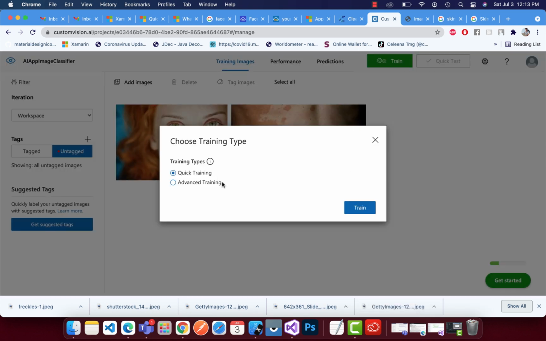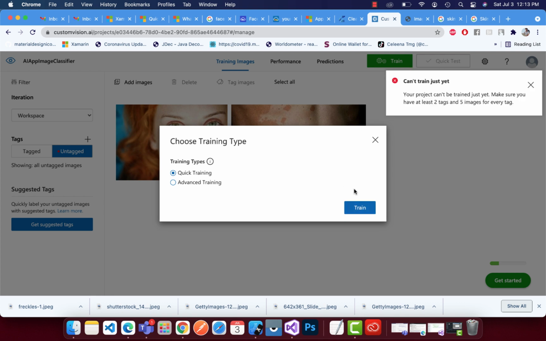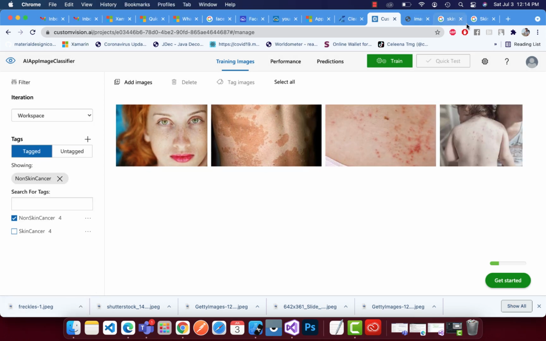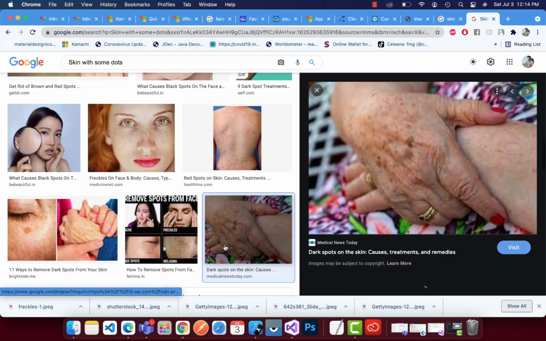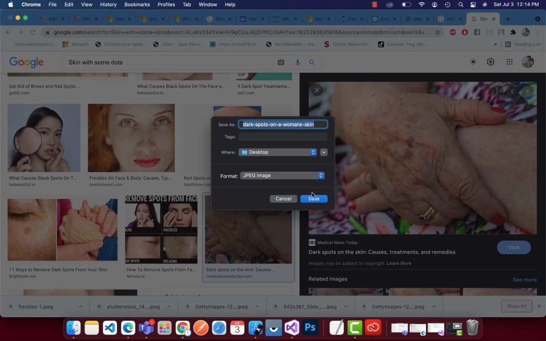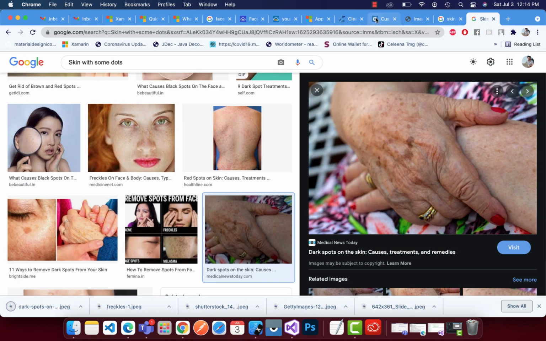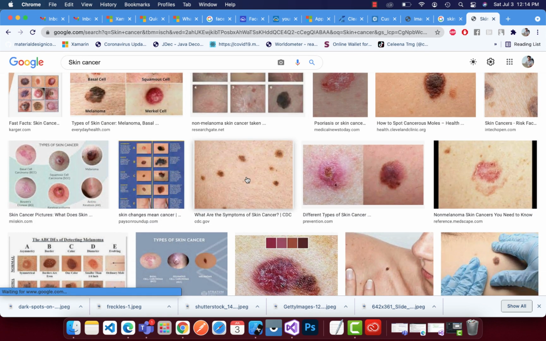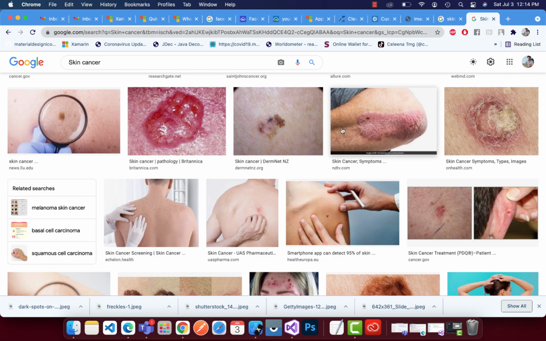Now it's time to train our model, so I'll click on train, and you can't select 2 images. Oh my god, I have to select 5 images. So let's quickly add those 5 images and let's train our whole AI model. Alright, I now have 4 skin cancer type images as well as non-skin cancer type images too. So this is the final image that I'll save, and then I'll use another image also for the skin cancer. Now I need just 5 images.